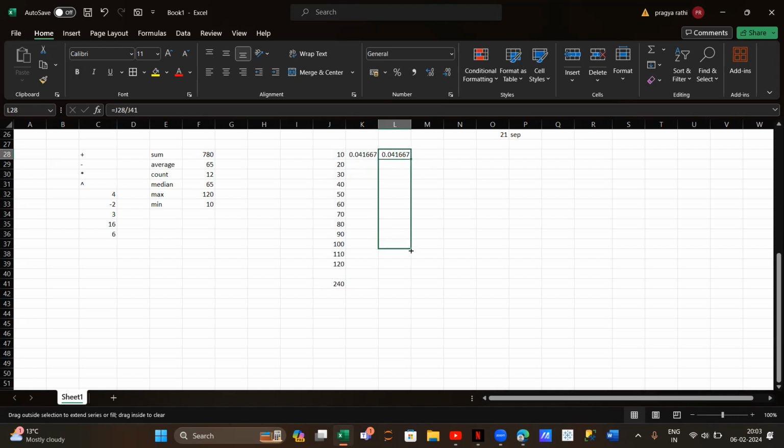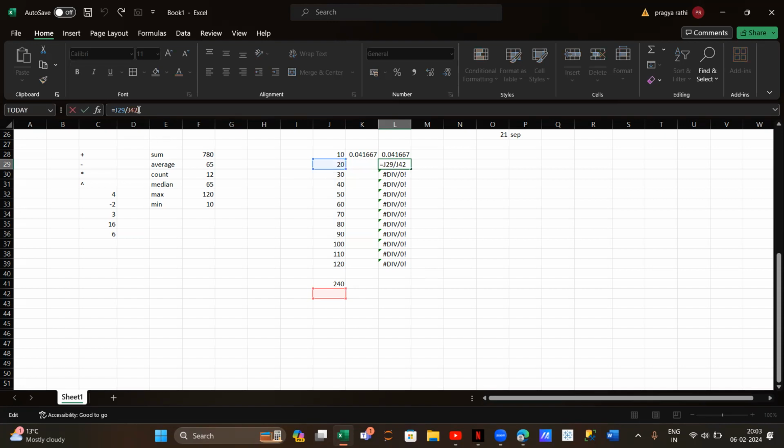But if I drag it down, you can see I'm getting a division error. Why am I getting a division error? Let's see. Here we have the cell names J28 and J41, right? And you can see one column is moving down. Here we got J29 and here we got J42. What I want here is for it to be divided by J41 only, right? Because here we have an empty column. I don't want it. I want to freeze my row.